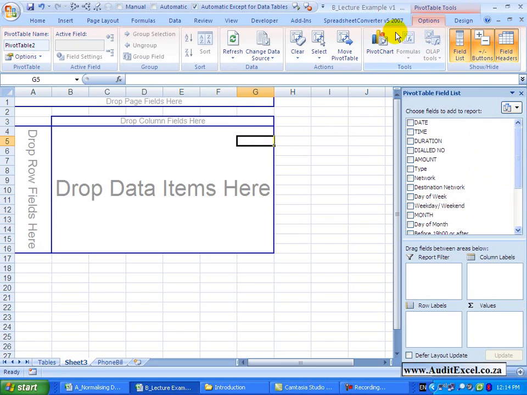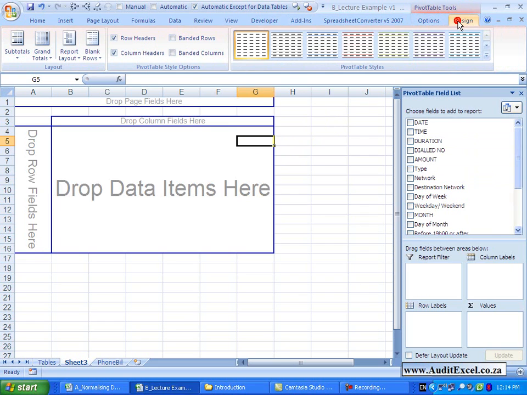You'll notice with the ribbon there's a whole bunch of options which we'll cover at various stages, but you can see there's a number of options here, and if you click on the Design tab, you'll see again a whole variety of options, particularly around the style of your pivot table, but we'll look at those later.